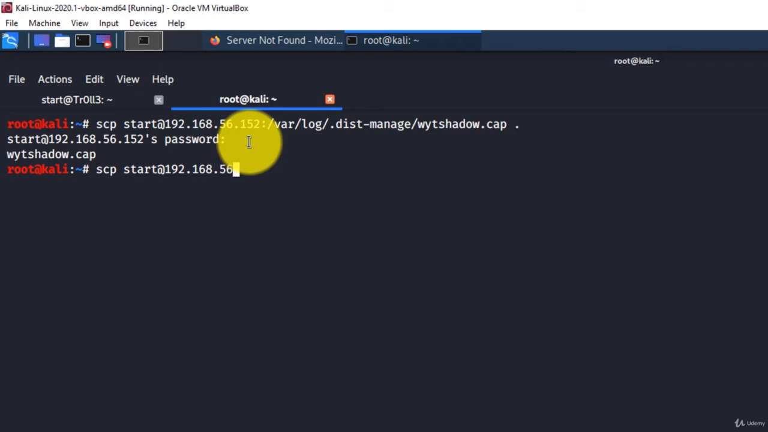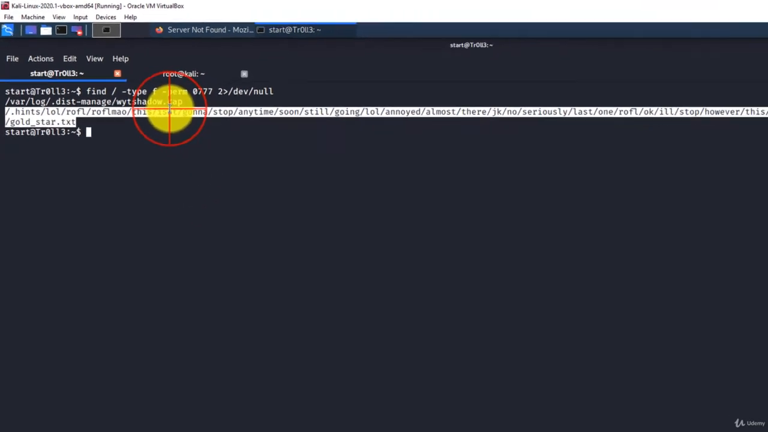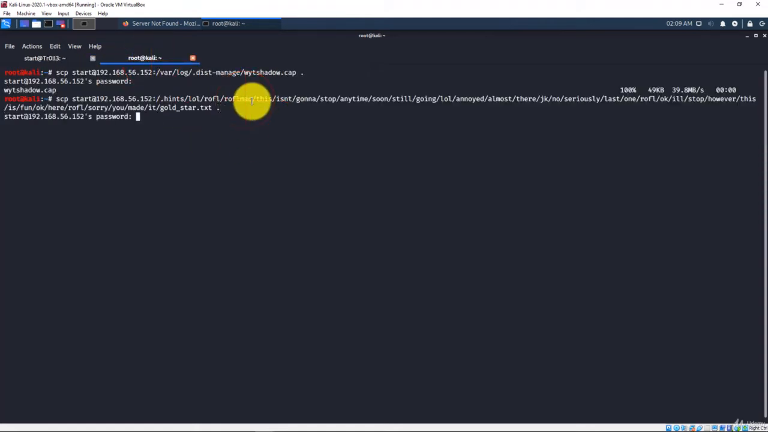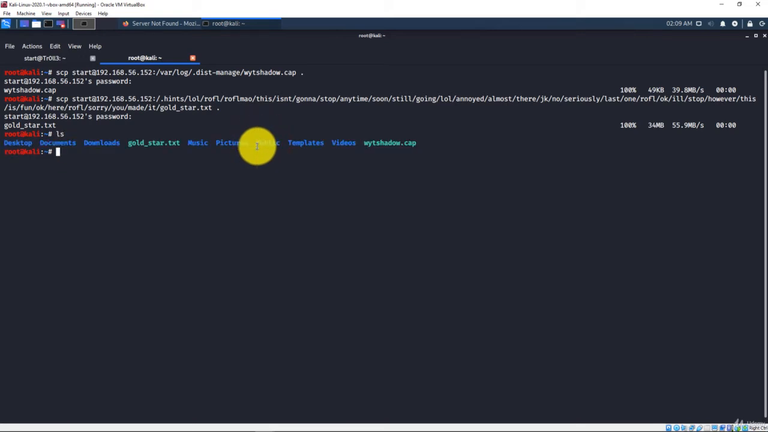Now let's do the same exact thing. start at IP address of Tr0ll3, then let's copy this giant file path here. Same thing, drop it right here in the home directory. Enter the password again. Very good. So now we have both of the files here in root's home directory. See them right here, goldstar.txt and whiteshadow.cap.